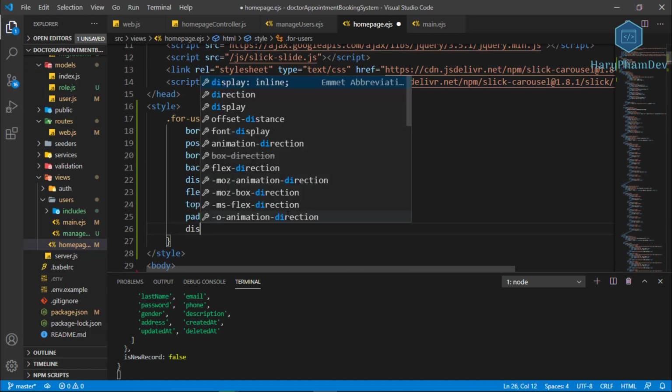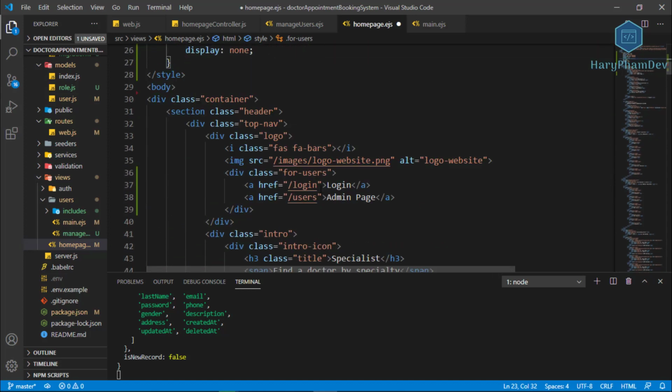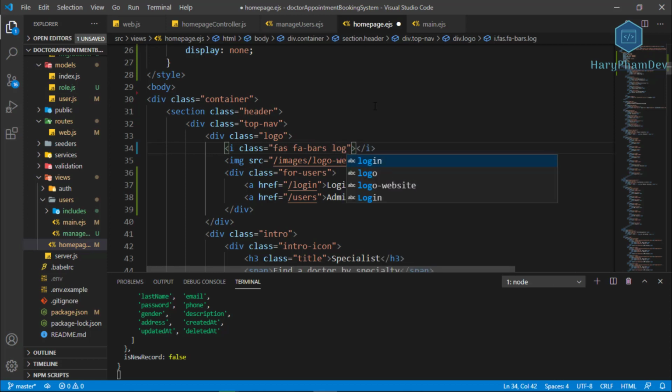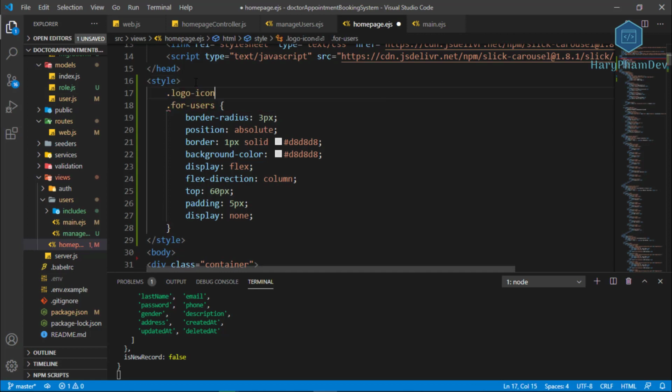Set the display to none, in order to hide this div. Next, I add a new class for this icon, with the name logo icon. I want that whenever we hover the mouse over this icon, our div below will appear with the CSS hover. Update our CSS code with the new class.